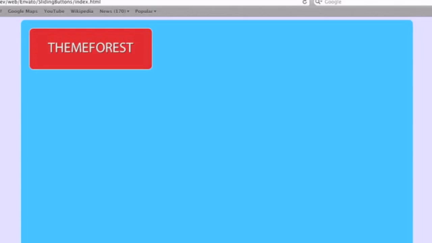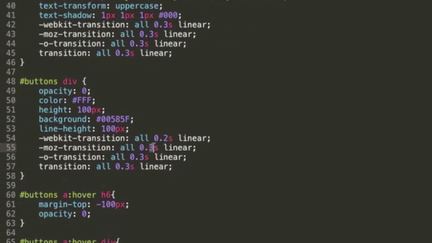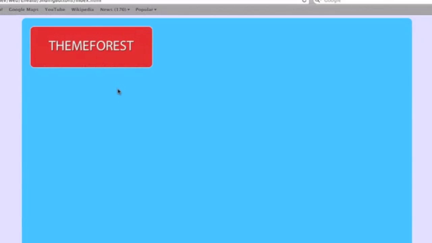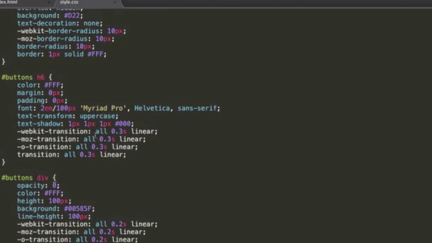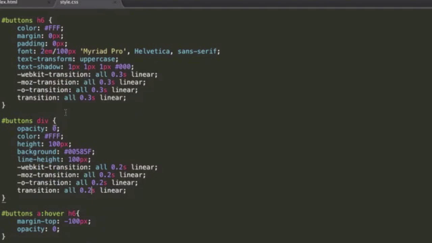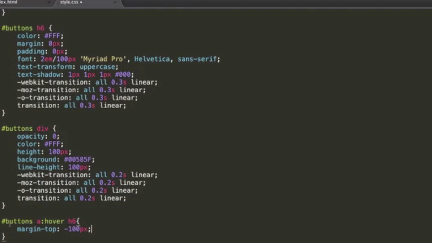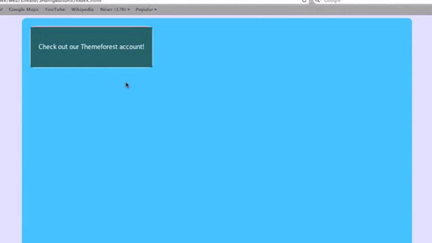Very nice indeed. I think perhaps if we put this down to 0.2 for the fade in, it might look a bit better. Yeah, I like that. I like that a lot. I've also decided I don't really like the H6 fading out. I prefer if the H6 just looked like it was going off the screen. So let's change this back and just remove that. There we go. So that looks really nice, and that's pretty much the effect we're trying to achieve.